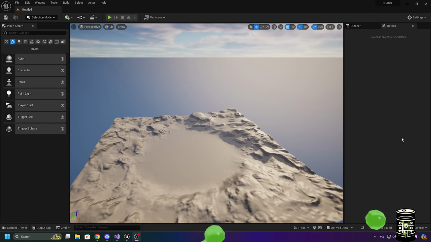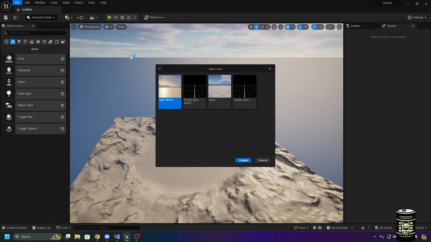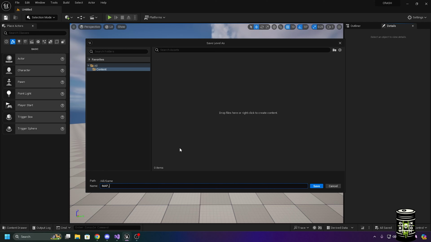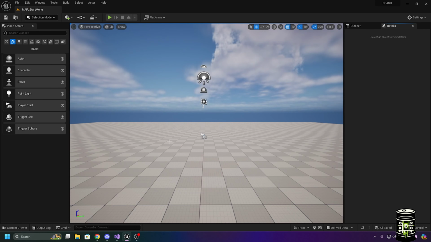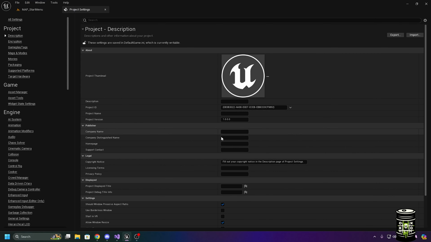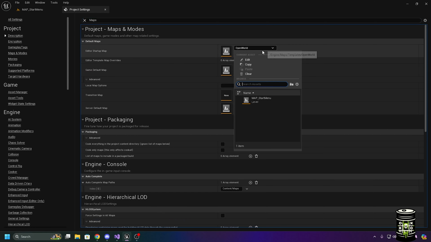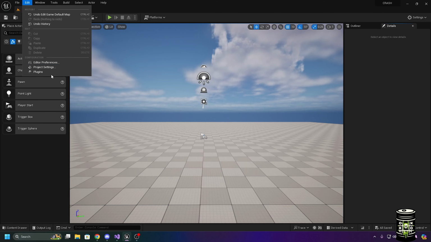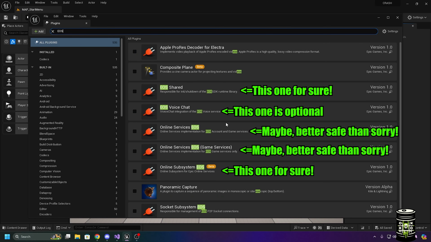To get started, make sure Unreal Engine 5 is installed and that Visual Studio is set up. I will start by making a new level with the basic template and setting it to my startup and default map in project settings. In the plugins area, I will enable everything that deals with EOS and restart the editor.